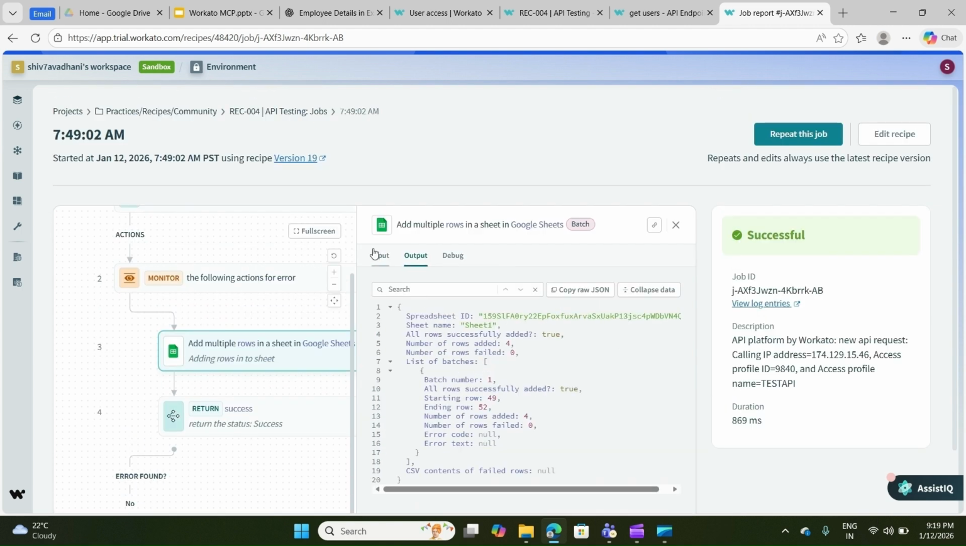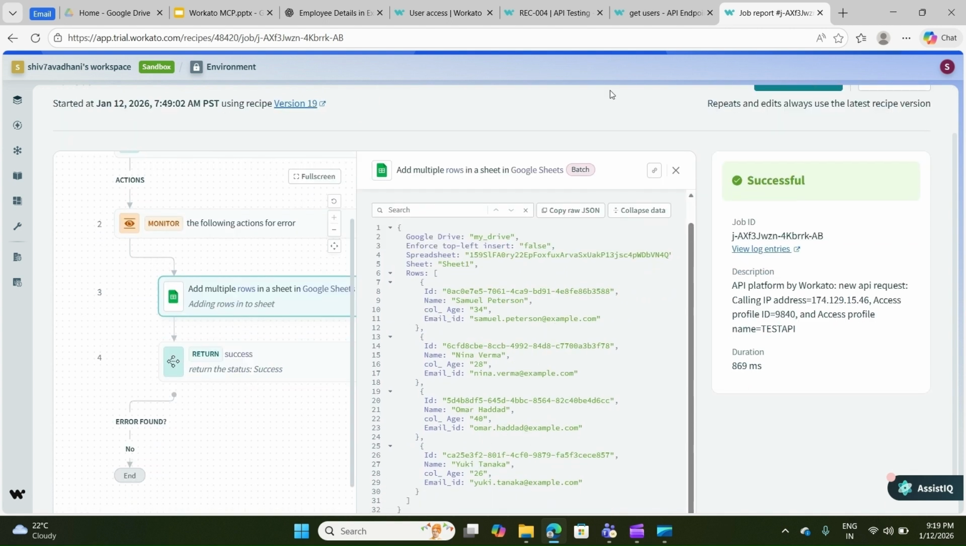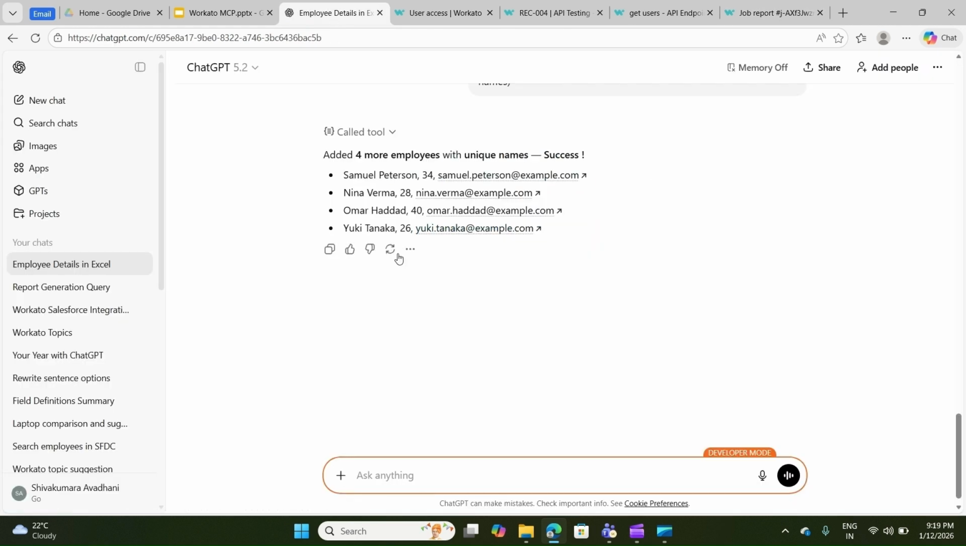Okay, let's go to input and expand it. See Samuel, Nina, Omar, and Yuki. Let's verify that with whatever ChatGPT has added. See Samuel, Nina, Omar, and Yuki. So that's how simple it is. Now you have control over data, and whether you want to allow it or not is up to you, for AI to talk with your application or tools. So this is how we can use MCP to talk with your applications via ChatGPT or via AI.